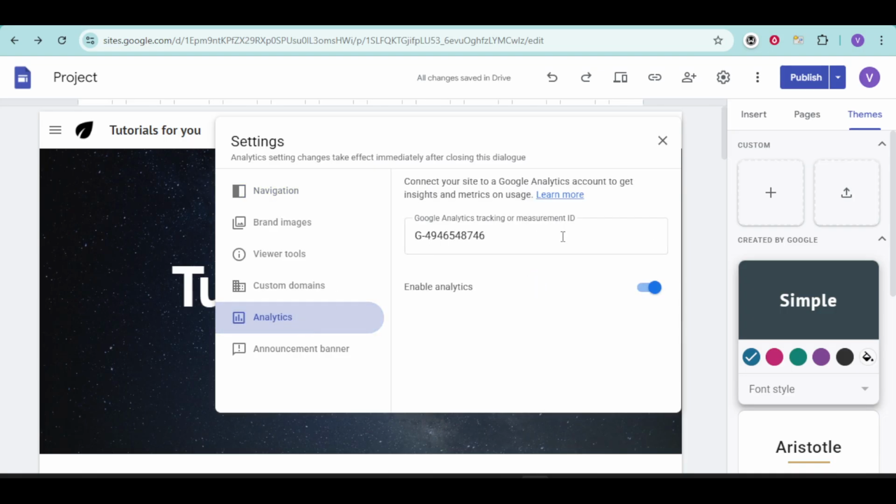In the Analytics field, enter your Google Analytics identifier exactly as it appears in your Analytics account. If you're using Google Analytics 4, paste the measurement ID that begins with G. If you still have a Universal Analytics ID that begins with UA, you can enter that, but keep in mind GA4 is the recommended standard for ongoing reporting. Either way, double check for typos, extra spaces, or missing characters. Copy and paste directly from your Analytics property to avoid mistakes.